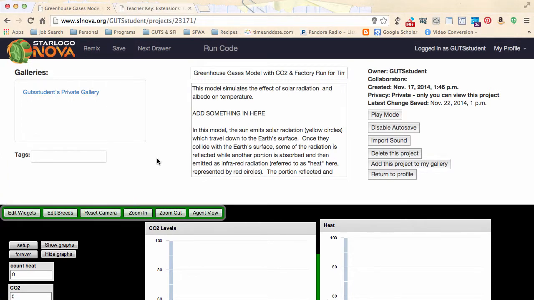In this video, we're going to show you a solution to having your factory run for a certain amount of time instead of being dependent on the Run Factory button. This is an easy modification of the greenhouse gases model with carbon dioxide in a factory.